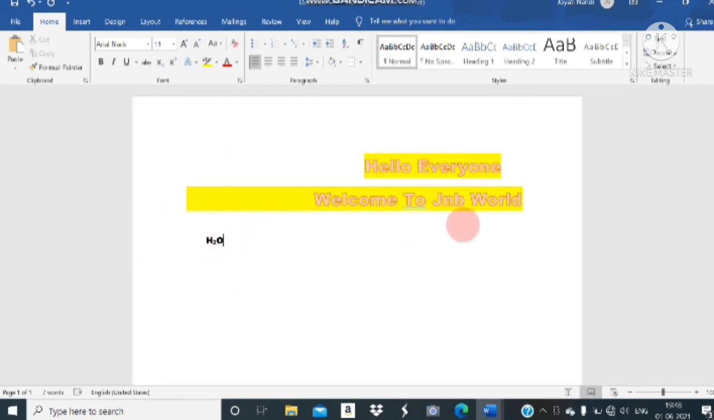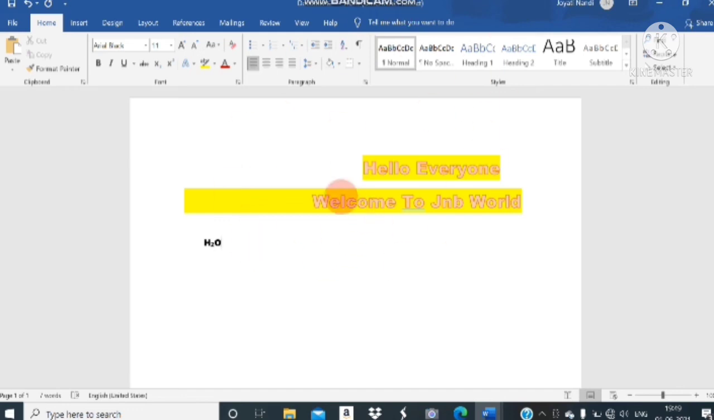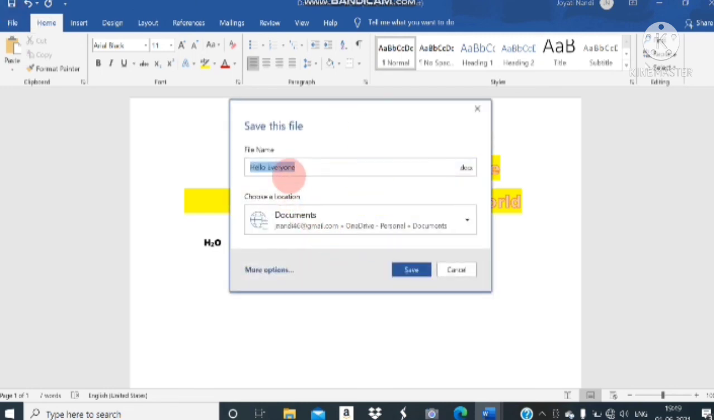After doing your work, if you want to save this, then you have to click on this one also, save. Directly you can click on this, and see here, the file name will be displayed, hello everyone. So you can change the file name. Say my file name is word intro.